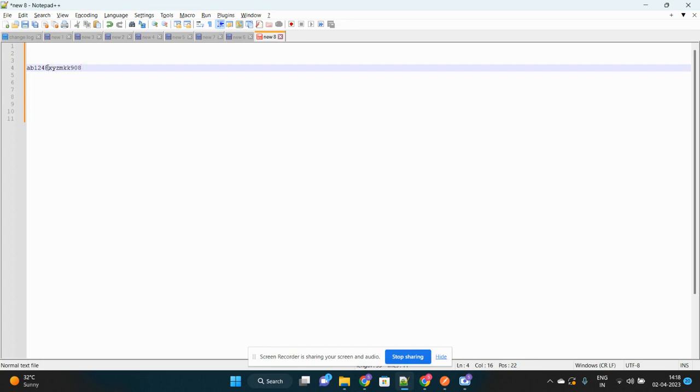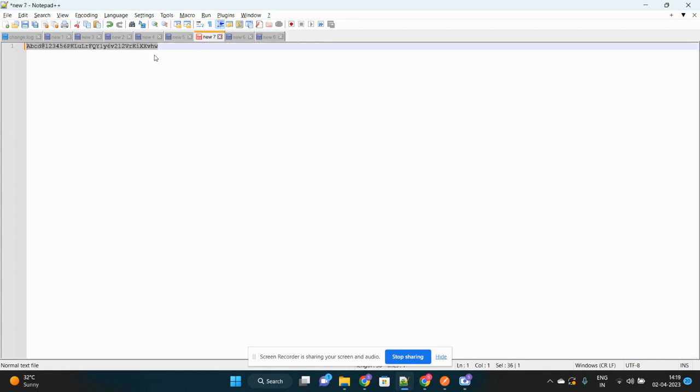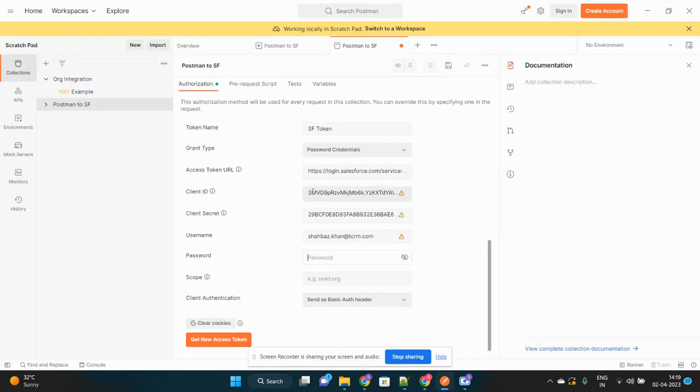Make sure there is no space, no underscore, nothing between the password and the security token. It will be one single word. Okay, so here I already have my password plus security token. We'll provide it over here.